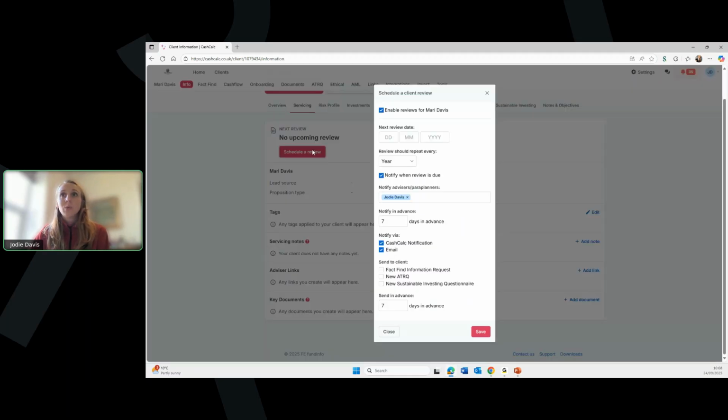Scheduling a review will ask you when the next review date is and if there's anything you need to send that client in preparation for the review meeting. So if you want to send the client a notification a week before the meeting to say, can you check your fact find, make sure everything's up to date, the system will automate that process, providing you've gone through this step.